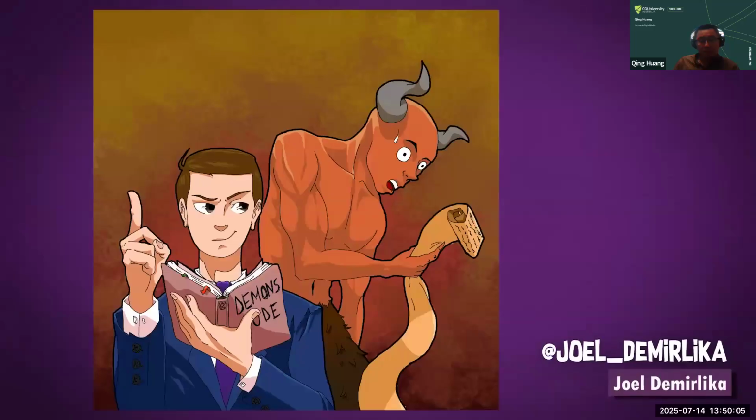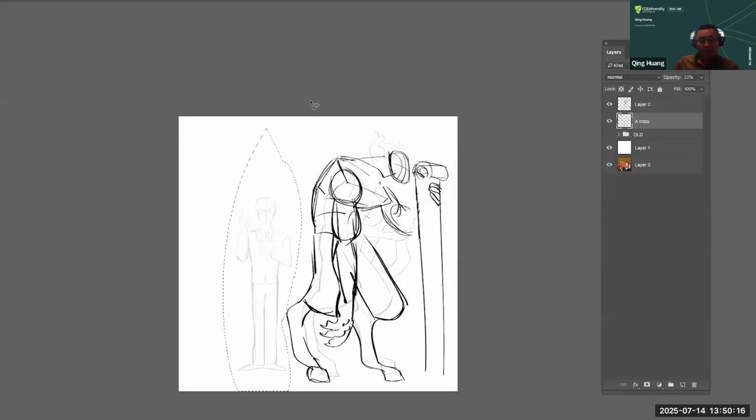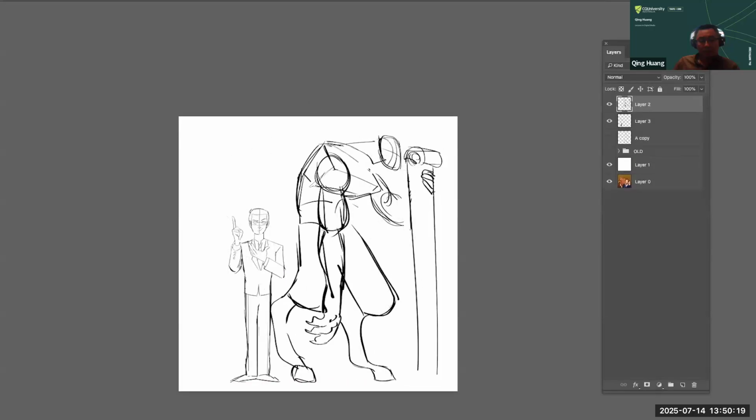Let's exaggerate this submitted design by Joel. We like this drawing because there's clearly a goofy interaction here. We just think the actual designs are a bit generic, and we want to keep the same poses and same art style, but exaggerate the body types to amplify the story more.